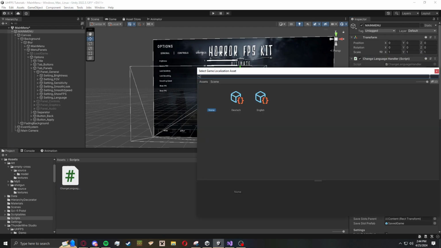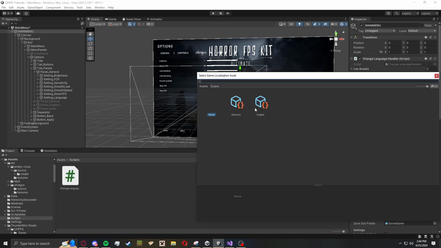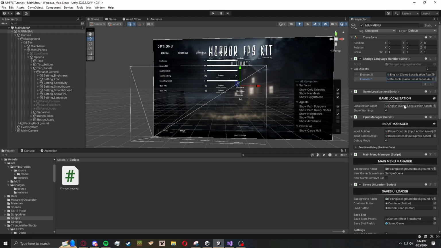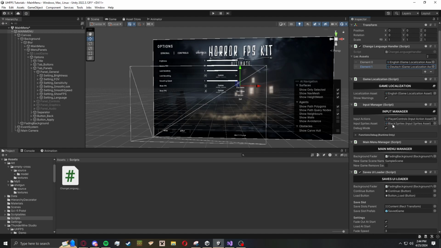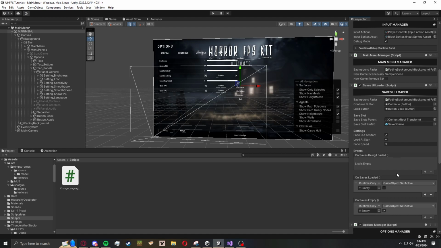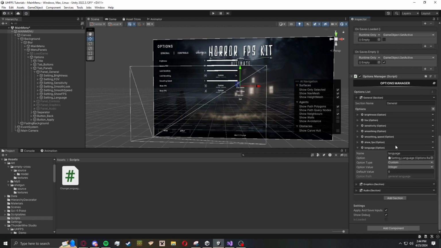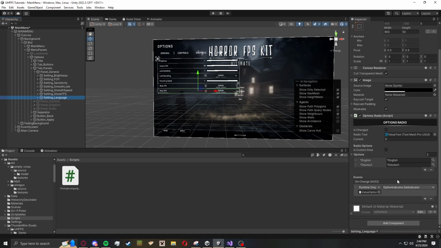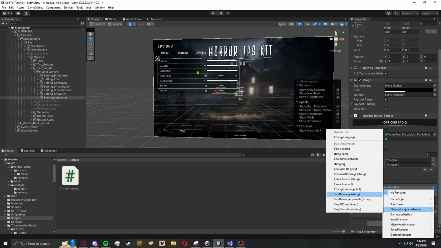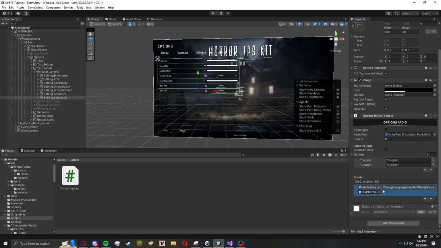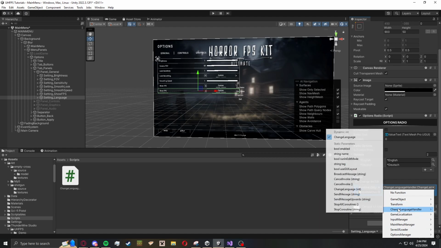And I'm going to just add English and German. Then we are going to go down here, make sure this all looks right, and then go down to language. All looks right. Then right here on value change, we're going to drag the main menu canvas into there, and then the change language handler.